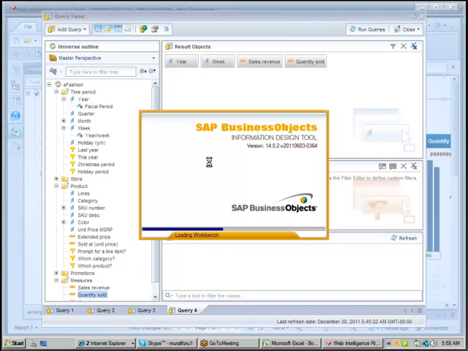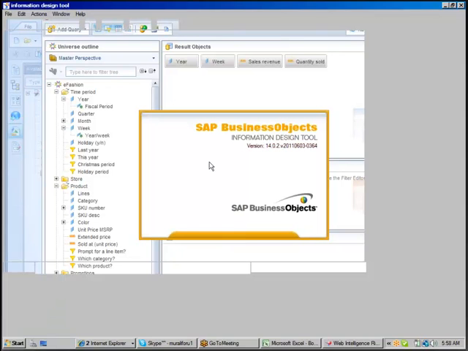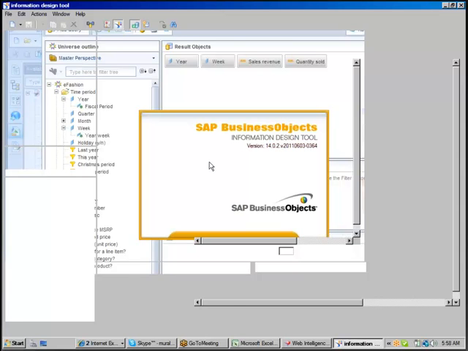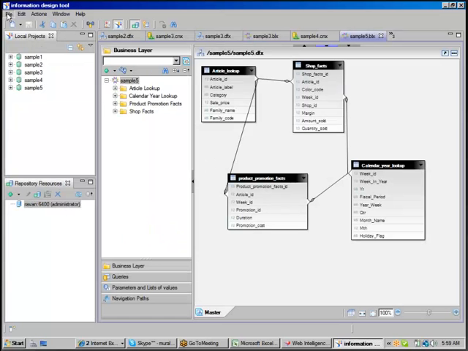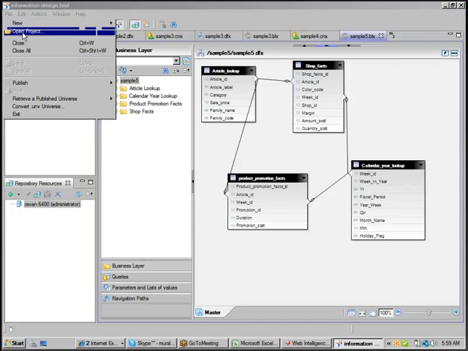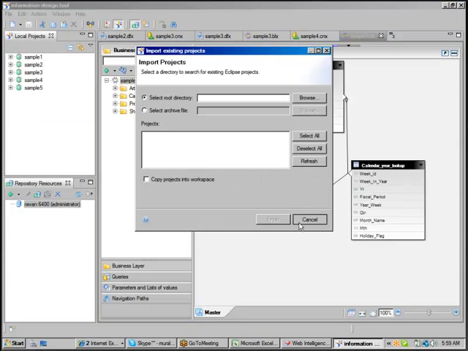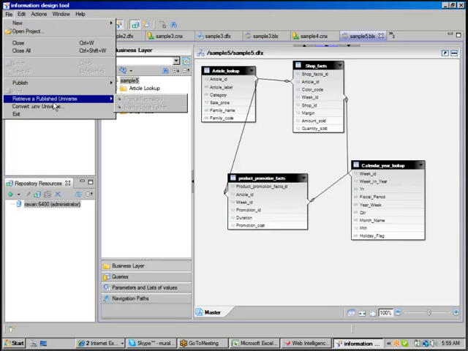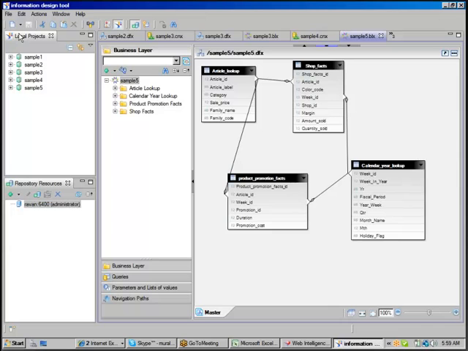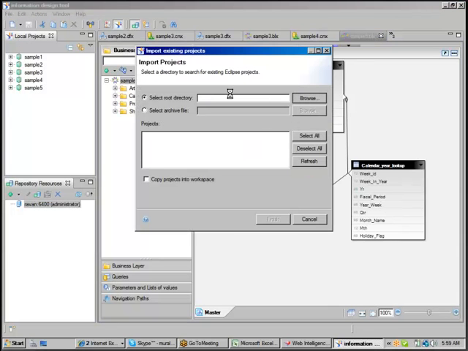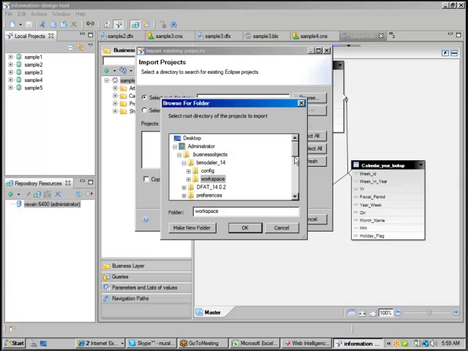I just want to check. It's throwing an error that the TNS doesn't resolve because there is a connection issue. Whatever connection you created, now it's not working. I just want to check that universe. Open project, or you can go to File, then Retrieve Published Universes. File, Open Project. I want to browse for that particular repository.